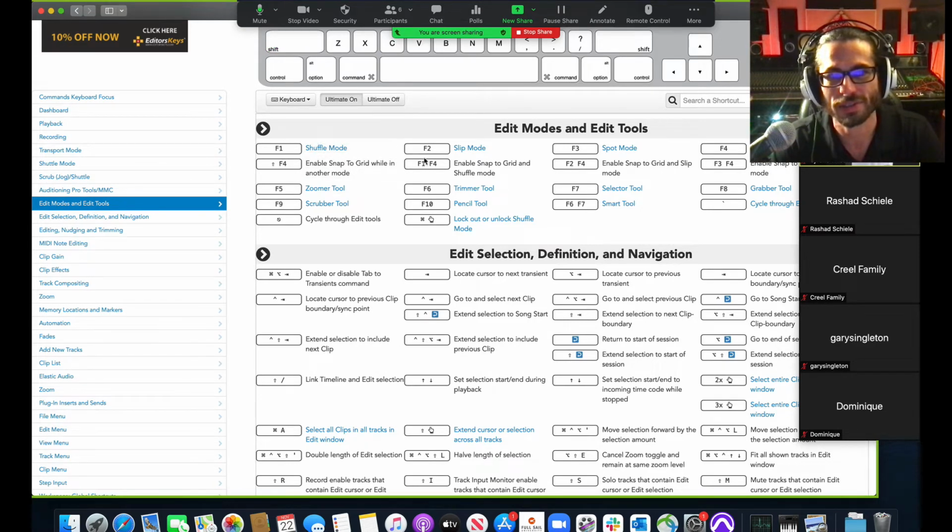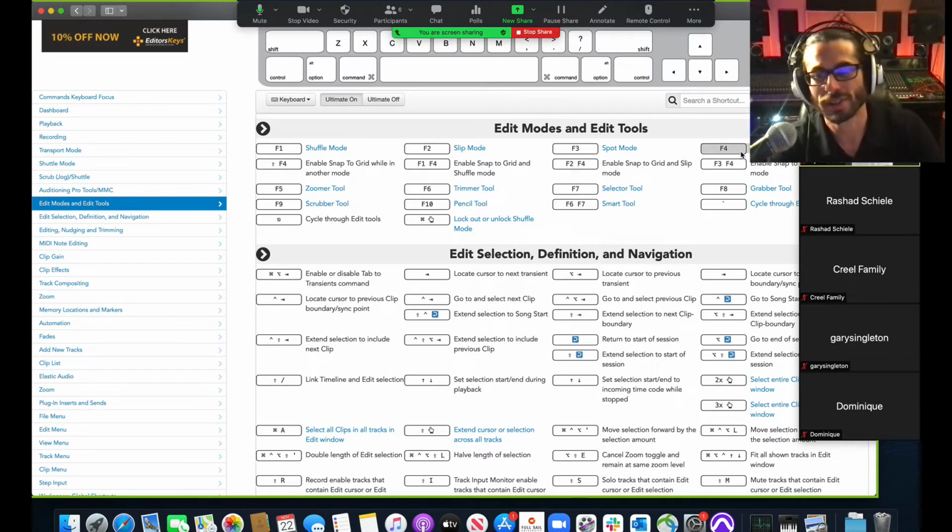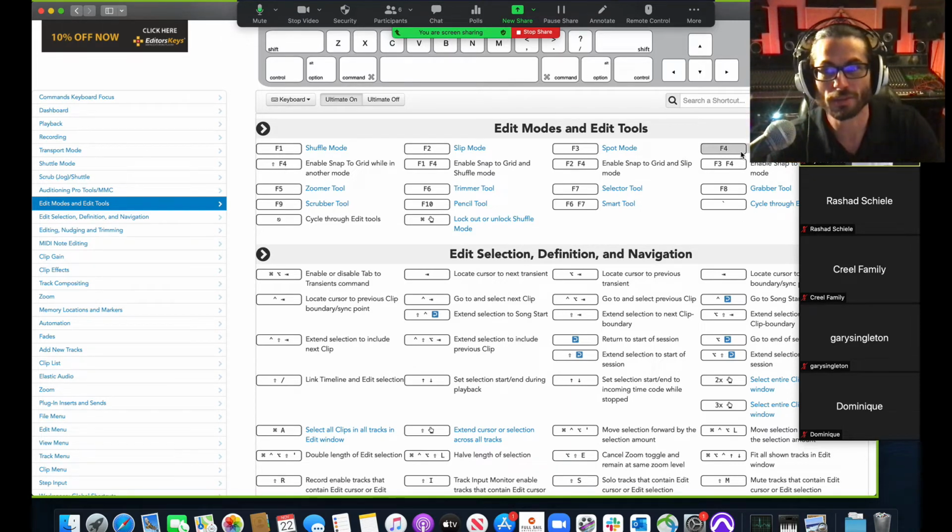So these function keys for shuffle, slip, spot, and grid, those can be very helpful. I already showed you the escape, which kind of toggles through them all. If you can only remember one, you just keep clicking the escape till you're on the right one. But if you want to go directly to what you want, remember these function ones.